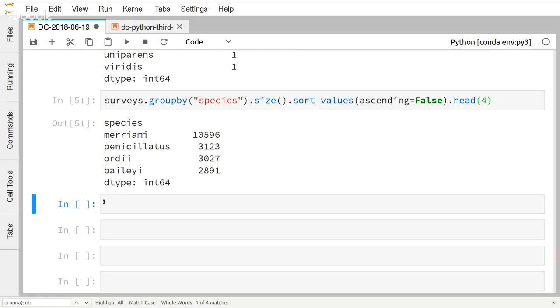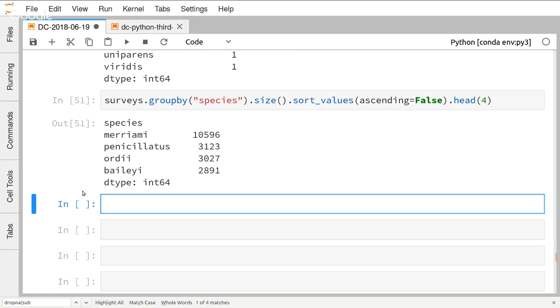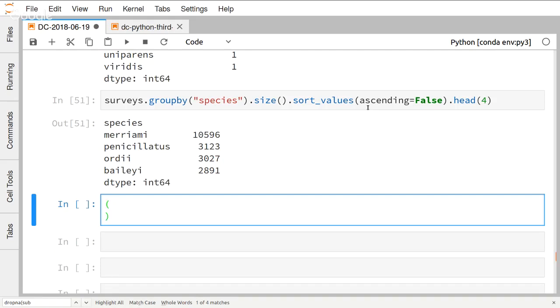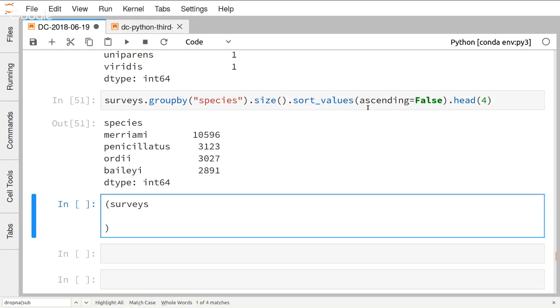The same code, I'm going to do the exact same code in a few lines by setting up some round brackets first. So just set those up. I'm going to enter so that I can write in them. That just lets pandas know that we're about to set things up in a few lines instead of one line. So I'm going to do the exact same thing, surveys, but now I'm going to enter and tab in just so it looks a little bit cleaner. And I do group by species.